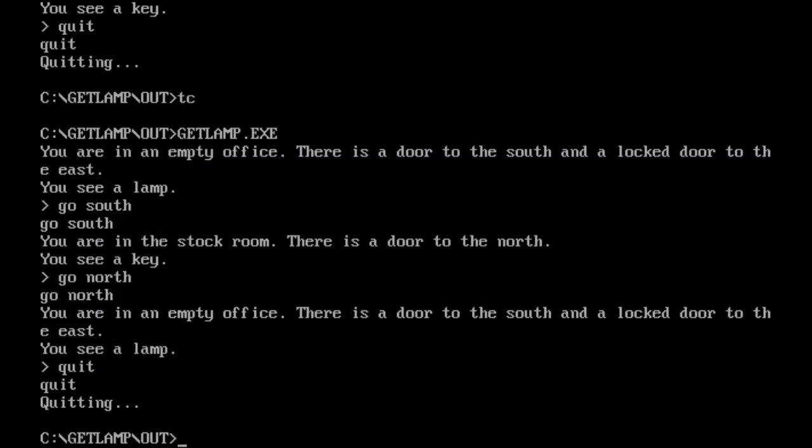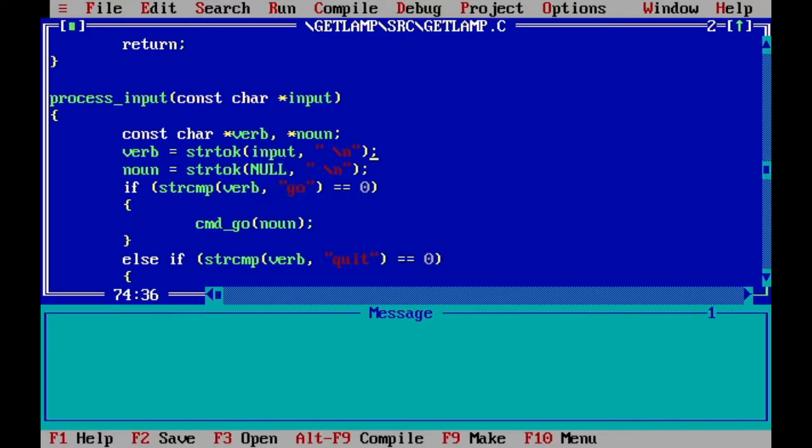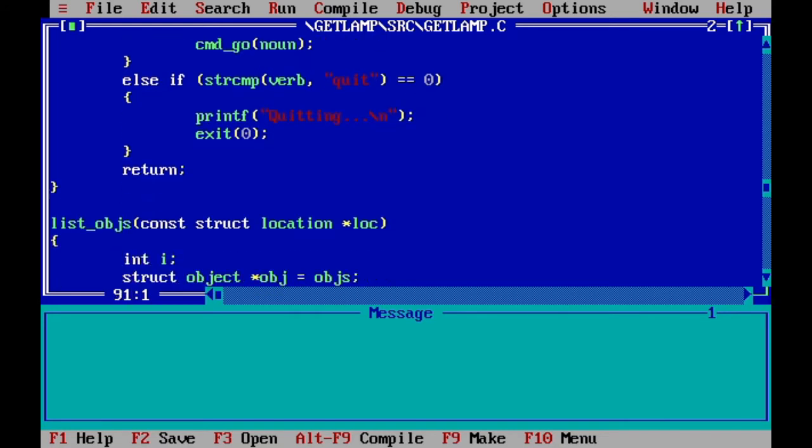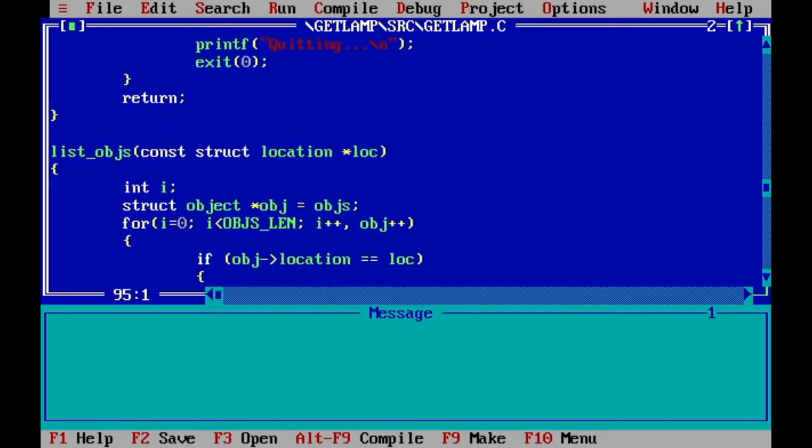Let's implement the command to take an object. We open the Turbo C IDE again. Here's where we list the objects, and now we need to be able to take an object.